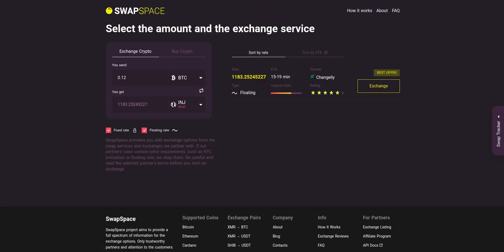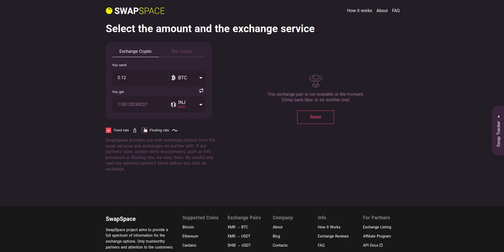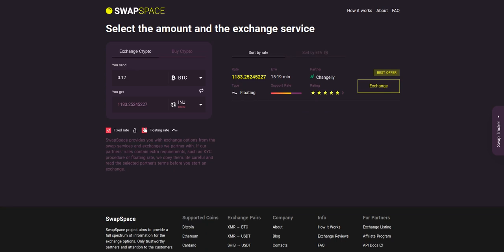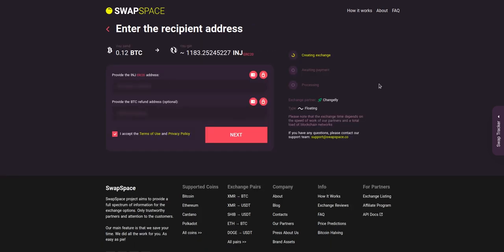Here you'll see the list of exchange services that provide the BTC to INJ swaps. As an exchange aggregator, we strive to provide all important data about our partners. You may choose an offer based on the partner's rating, ETA, support rate, and of course the exchange rate. You can also toggle between fixed or floating rates. Choose the variant you like the most and click the exchange button. We will go for the best rate option.